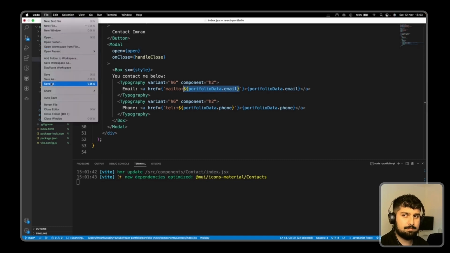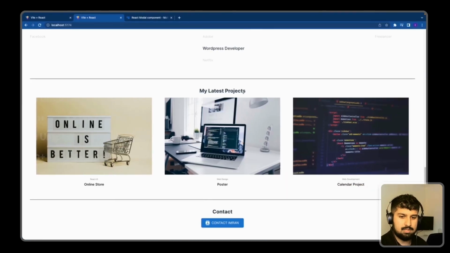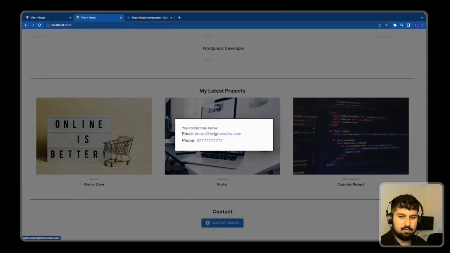So now if I save and check this out in the browser, if I click on here and hover over, in the corner here, you can see mailto imran@imrancodes.com, which is my email address, and then also the telephone number of 07777777, which is just a random placeholder number that I've put in.